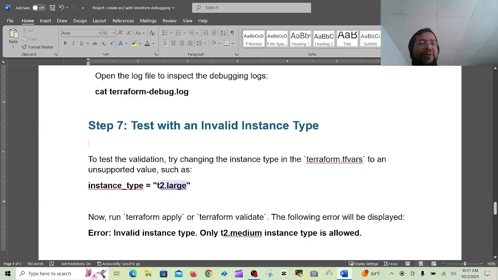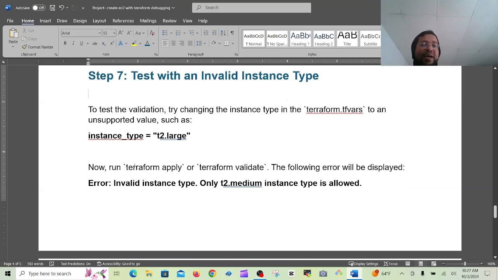This is unsupported, right? So you have to test like this. Try changing the instance type. For this reason, I'm intentionally doing this sometimes, to see whether it is really working or not. Now, Terraform apply or Terraform validate, either way, the following error will be displayed: only t2.medium instance type is allowed.